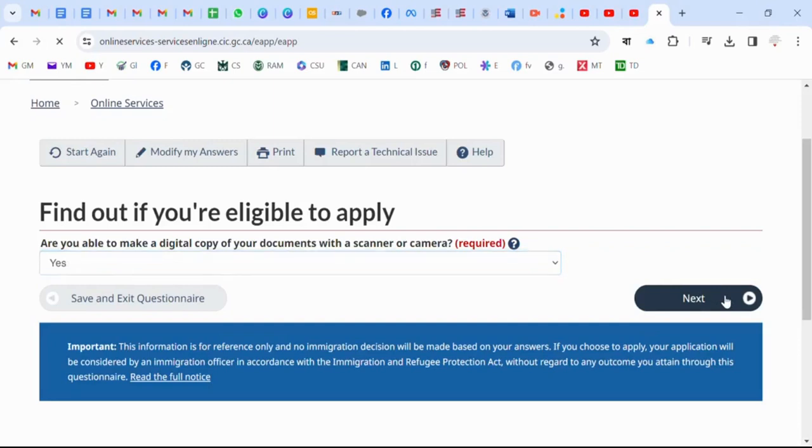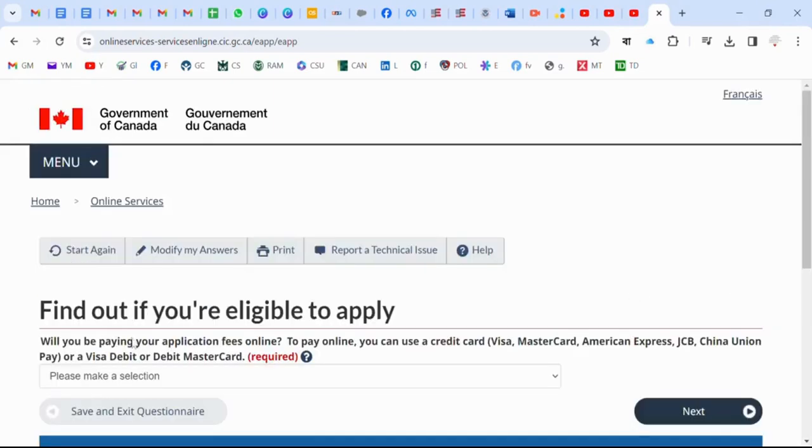Will you be paying your application fees online? To pay online, you can use a credit card or there are different options. Of course you will be paying online, so select yes, then hit next.